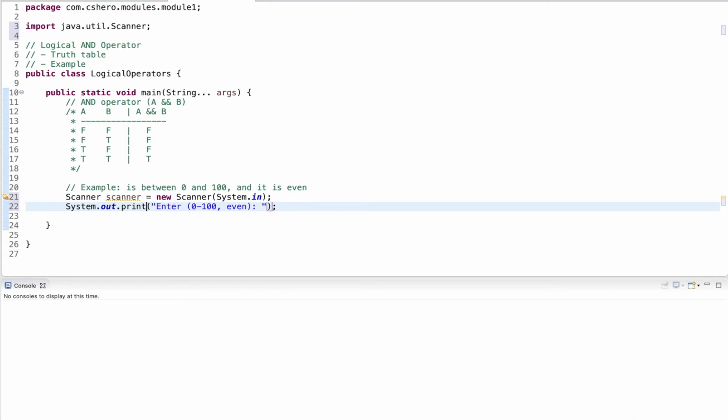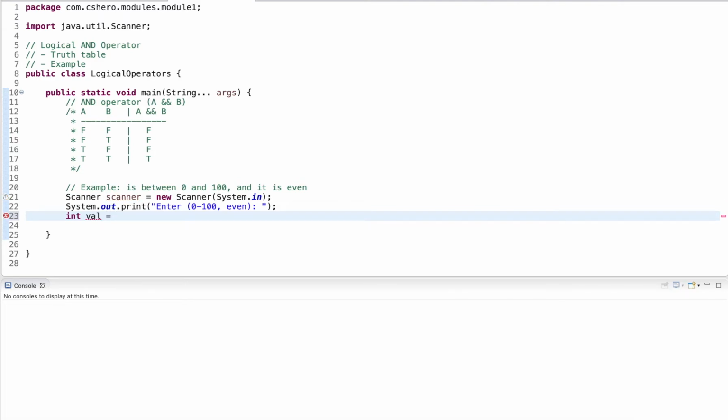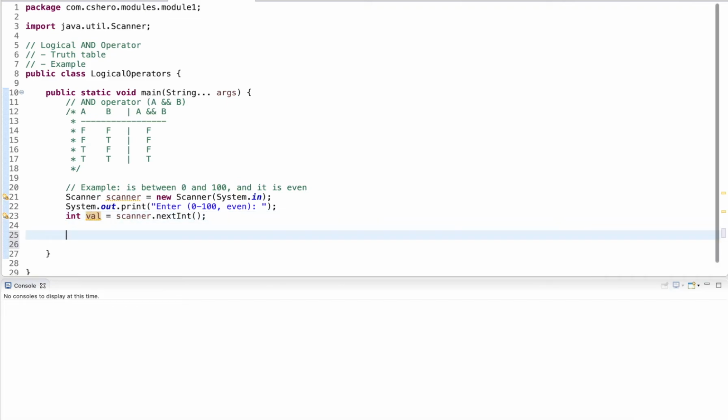Now I put just a print, and next I want to read in that value into an integer variable val. So I use the scanner function nextInt, that returns a value and reads it in the int variable. Next, I want to check the range.